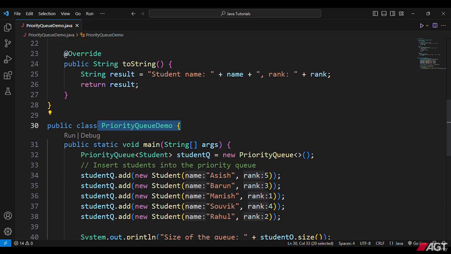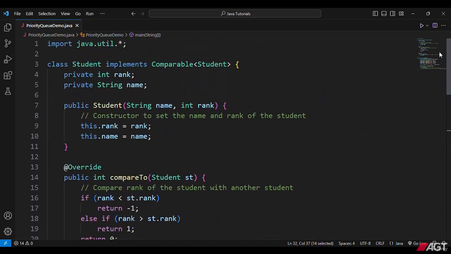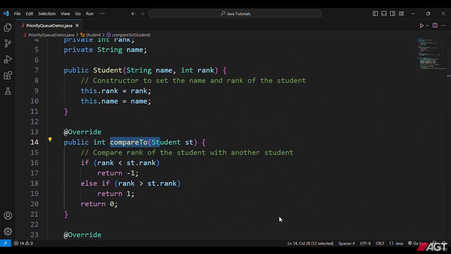Now here we have defined one class, that is PriorityQueue. Under this class we have defined the main function. So the PriorityQueue class object is a student queue, which will hold the Student class objects as its elements. The Student class we have defined here. It is implementing the Comparable interface, and we have also overridden the respective method compareTo.